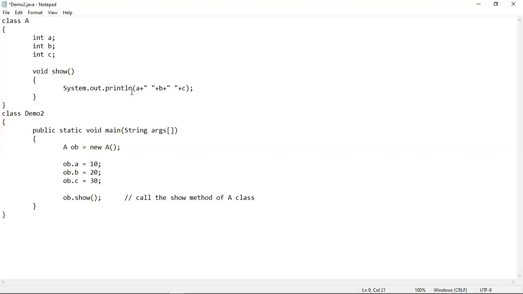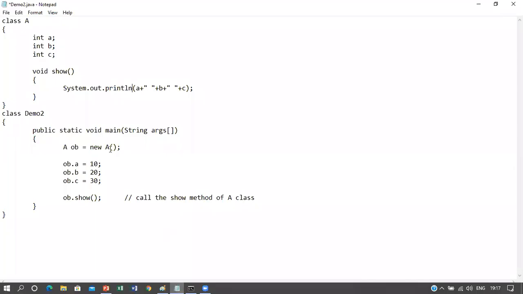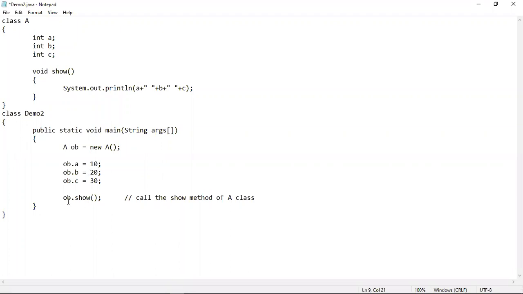Now let's compile and execute the program to see the output. So this is the output of the program, which will print the values of A, B, and C, which are 10, 20, and 30 respectively. Coming back to the program, here we can see that the three variables are being assigned three values 10, 20, and 30. These three values are being printed because we are calling this show method from here using the object OB of this A class.